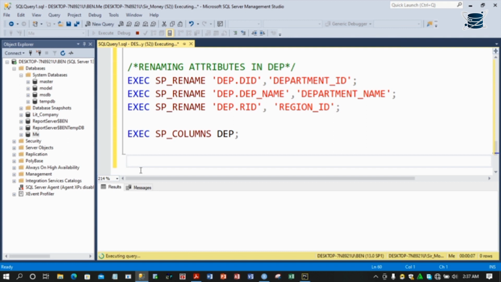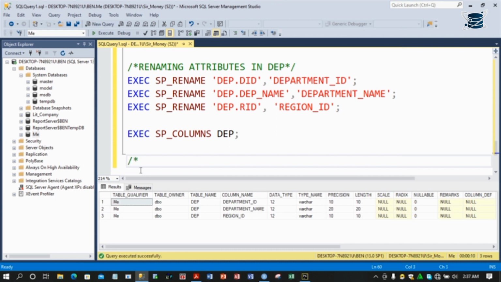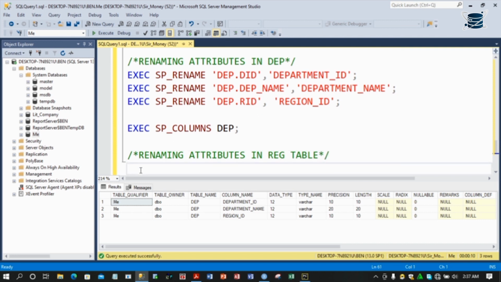So exec sp_columns, then the table name. When we highlight this and then execute, we will have the new column names that we've changed or assigned, all of them in there. So intact, they are in there. So the last table is the reg.